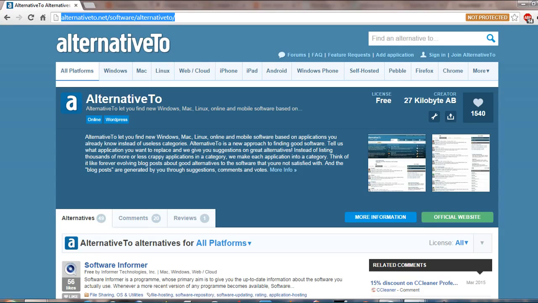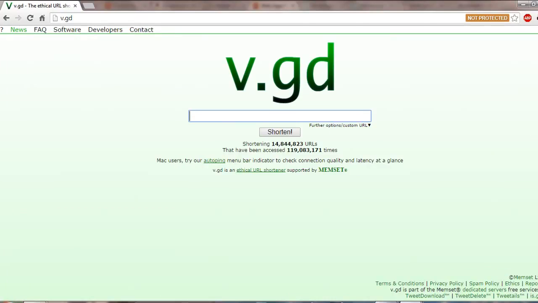Alternative 2 is a great resource if you need to do something in a software program but you don't have it. Alternative2.net actually lists several alternatives for almost everything, including itself. So I use this multiple times a month, and it always helps me find alternatives to other software packages.